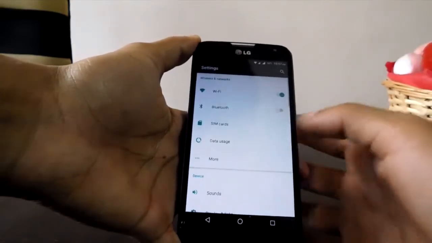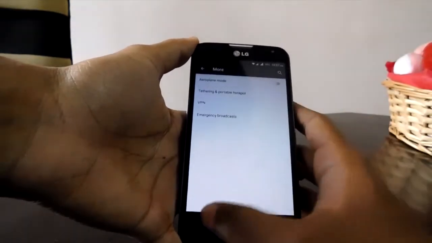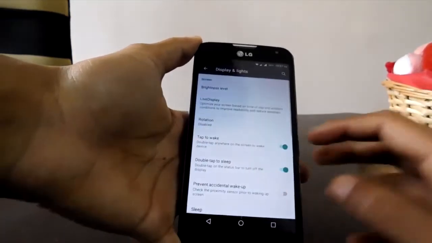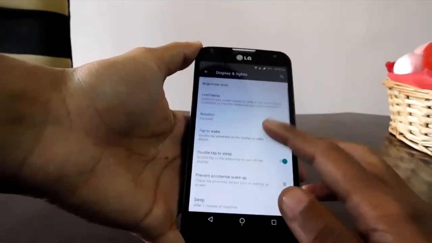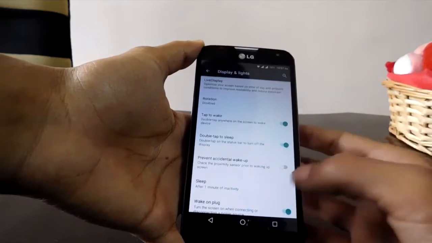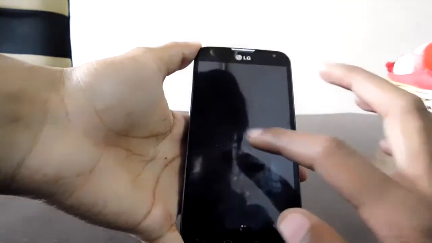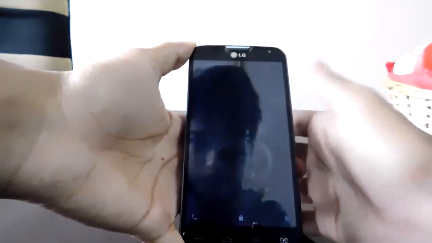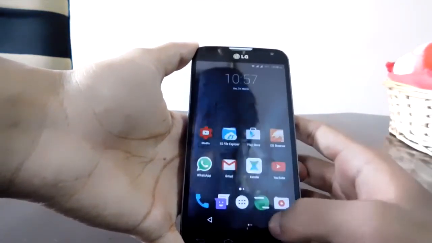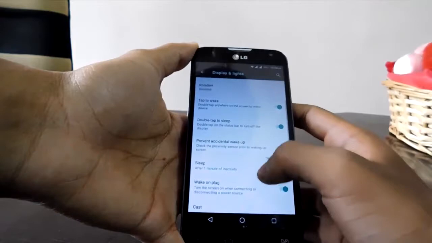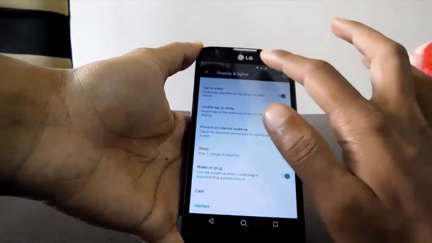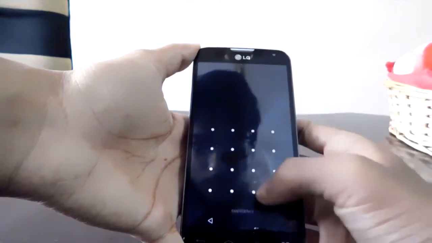So in the wireless networks it's all normal, nothing special. And lights, so you have live display and adaptive display. You have double tap to wake, so I will show you how it is done. So you can double tap on the screen to wake it up, just like that. And then there is double tap to sleep, so you can double tap on the status bar to make it sleep. So that's a good feature.